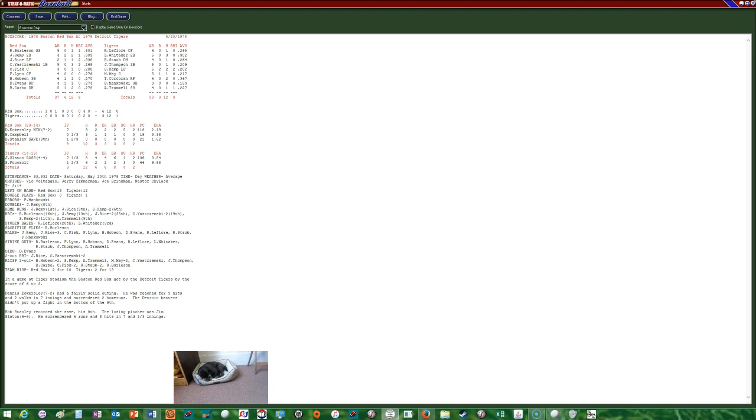Hitting stars for the Red Sox. Jerry Remy 2 for 4 with his first home run of the season. A couple of runs scored. Jim Rice hit a solo home run. I think it was a solo home run, but does it say 2 RBIs? No, I think it was a 2-run homer actually. Yeah. So 2 RBIs for Rice. Carl Yastrzemski was 3 for 5 with a couple of runs batted in. And Bernie Carbo, getting a start at DH, was 2 for 5.